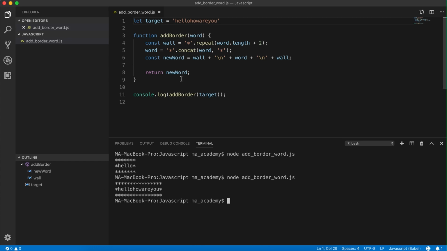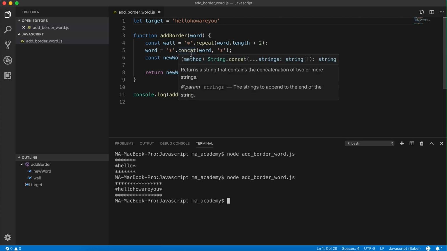So this is it for this one, guys. We covered adding a border to a word, this algorithm.